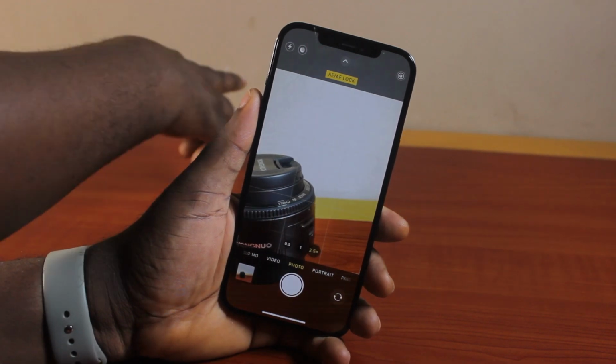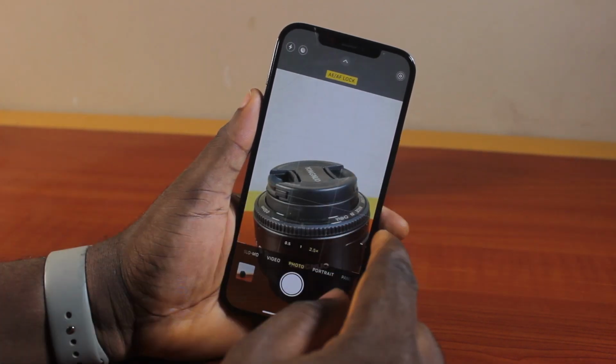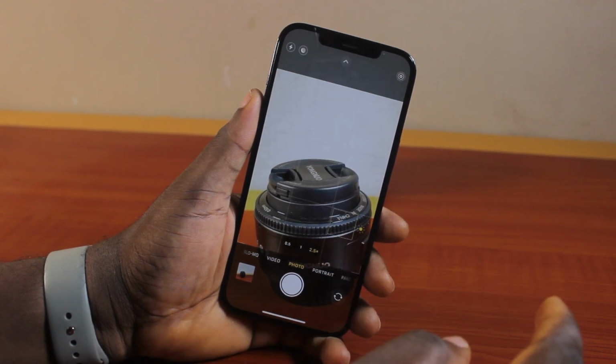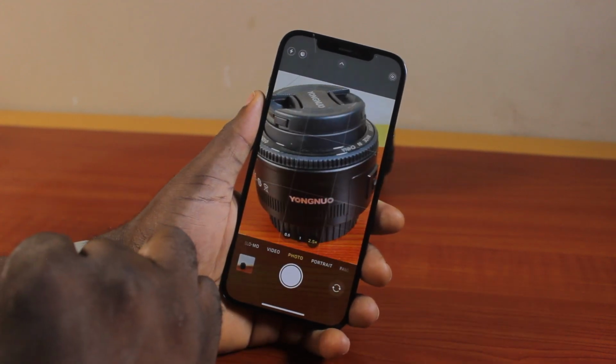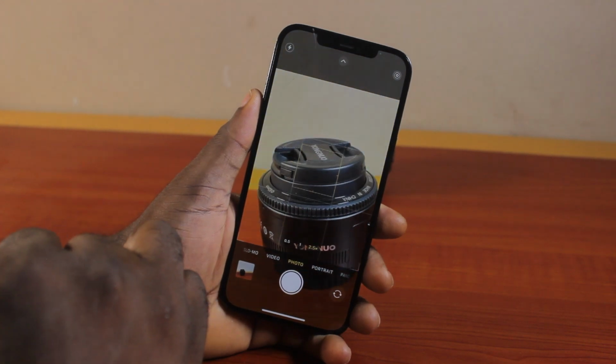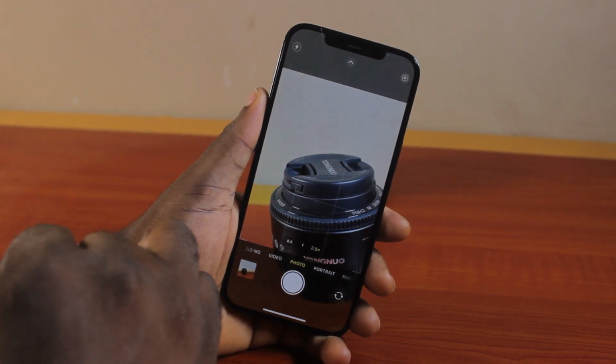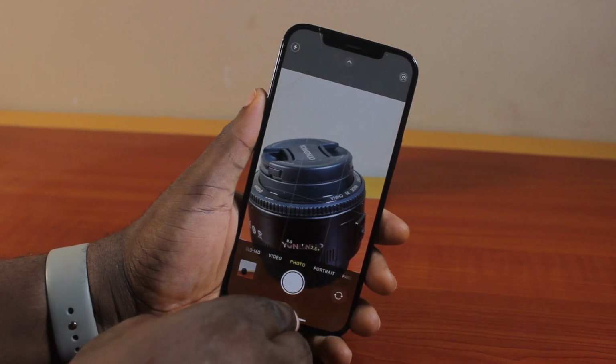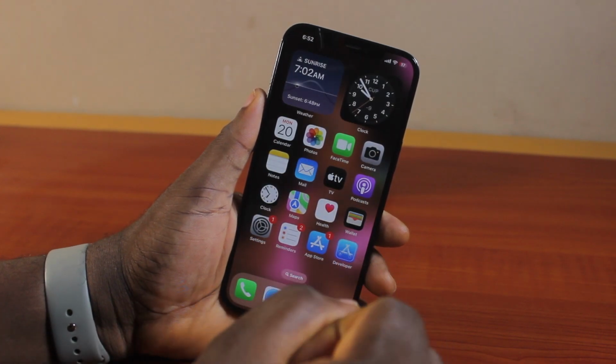See that? Then, if you want to disable it, just go ahead and click anywhere around the iPhone screen, and then you should see your iPhone refocusing each time it gets an object. You see that? And that is to tell you you've disabled or turned off the autofocus on your iPhone. So that is basically how to turn off autofocus on iPhone camera.